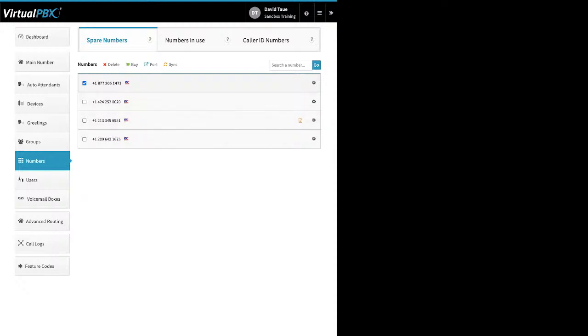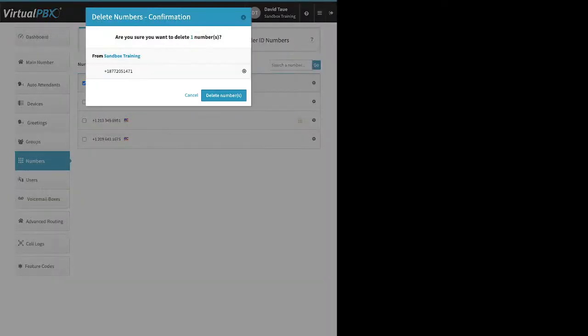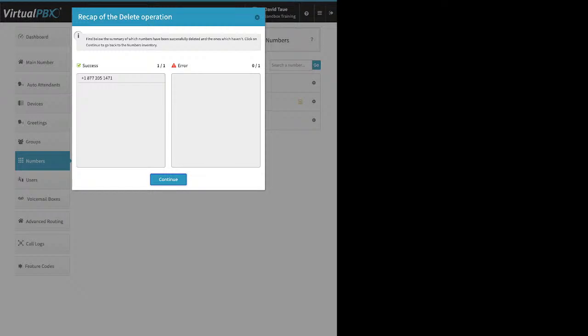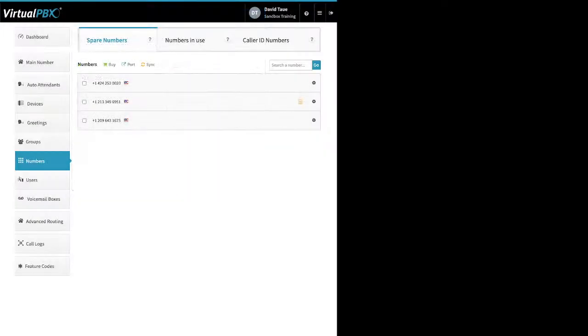I'll say I won't get rid of this one, right? So I put a check mark here, and now I have the option to delete, right? That just showed up. Confirm it. And now that number is removed from my account. So now I have less phone numbers, which means potentially I have less on my bill.